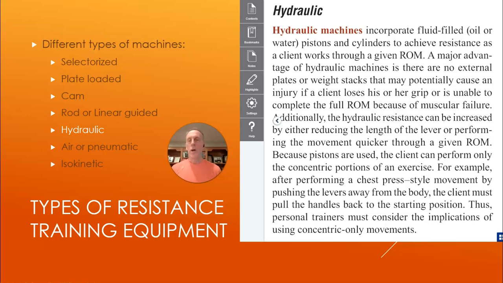Hydraulic machines. You'd see hydraulic machines in a couple different settings, but it's fluid, oil or water, within a piston or a cylinder to achieve resistance. What ends up happening is the faster you smush that, the more equal and opposite reaction you get out of the fluid itself. So it has to be a controlled tempo. And because you have pistons being moved and there's fluid dynamics involved, it ends up being a concentric-only movement pattern. That's just the nature of hydraulics.